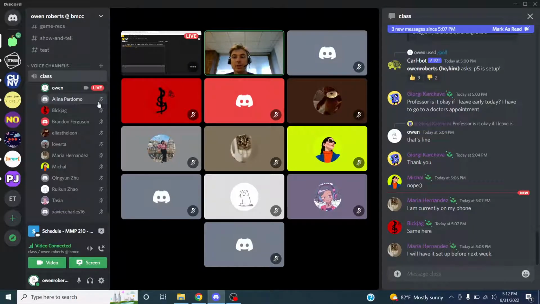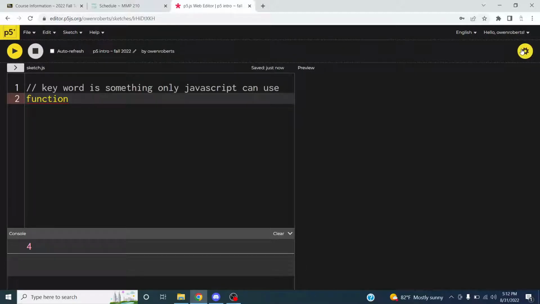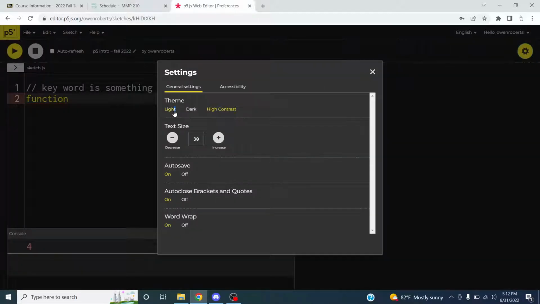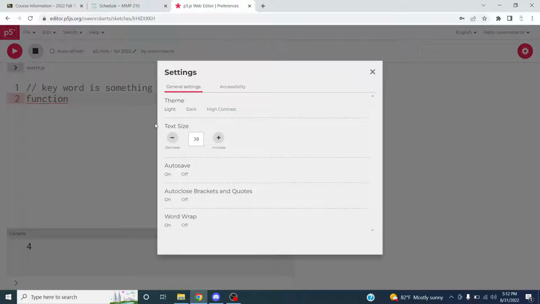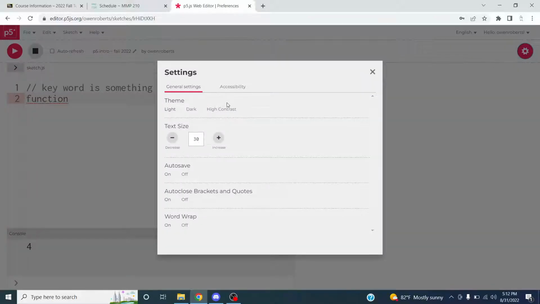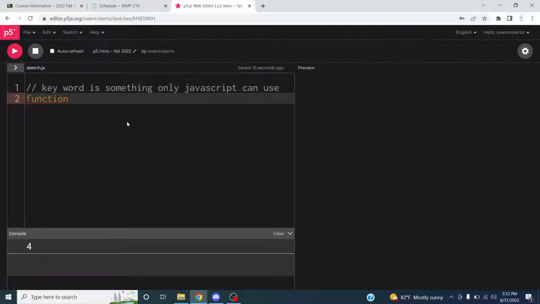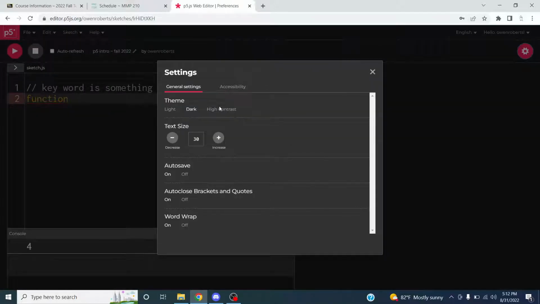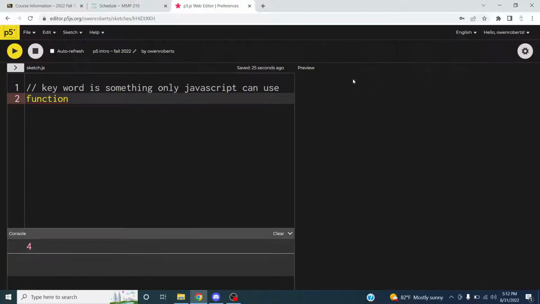And P5, depending on what your highlighting scheme is, will usually make it a different color. So for this scheme, it's yellow. For the light scheme, it's kind of brown or something. For the dark scheme, it's orangey yellow. And for the high contrast, it's yellow.